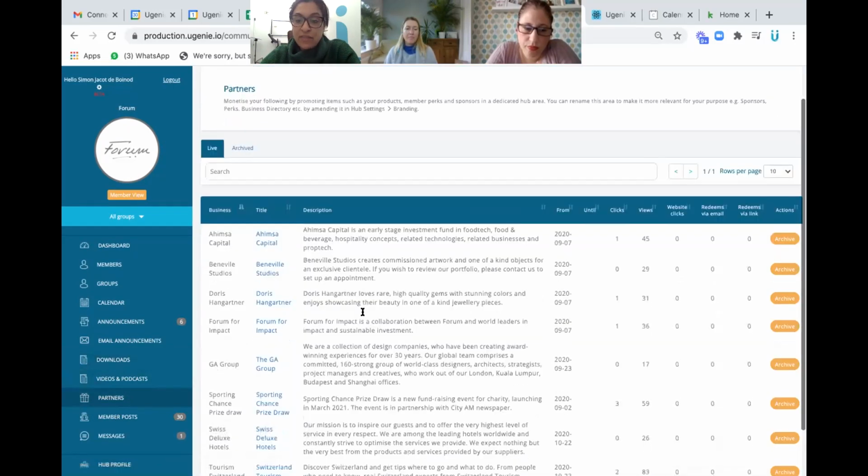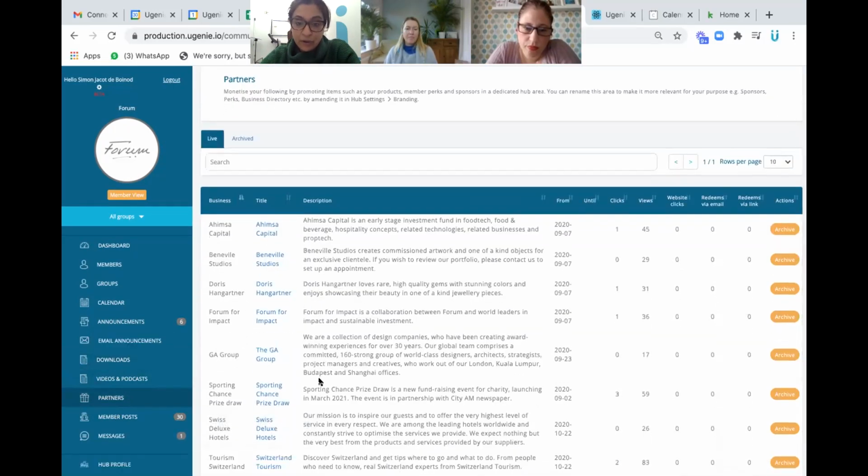The partners area, this is where they're adding all their partners. We're keeping track of the number of clicks, the number of views. Are people going through, redeeming by email? If they do redeem by email, you get a BCC, so you really do get the visibility of whether people are leveraging your opportunities in the system.